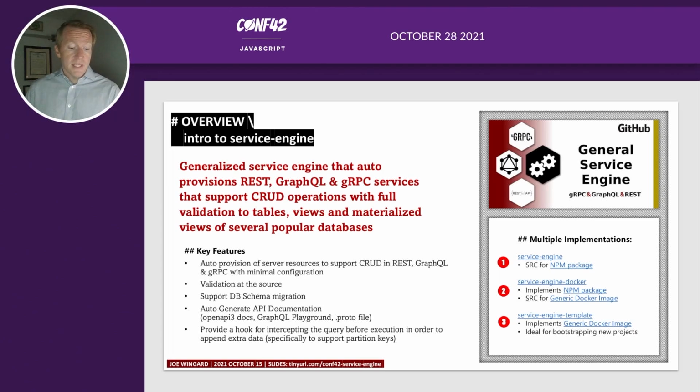Okay, Service Engine, what is it? In short, Service Engine is an application that you can run that will connect to many really popular databases, and it will auto-provision REST, GraphQL, and gRPC interfaces that support full CRUD to any of the tables, views, and materialized views inside of that database.